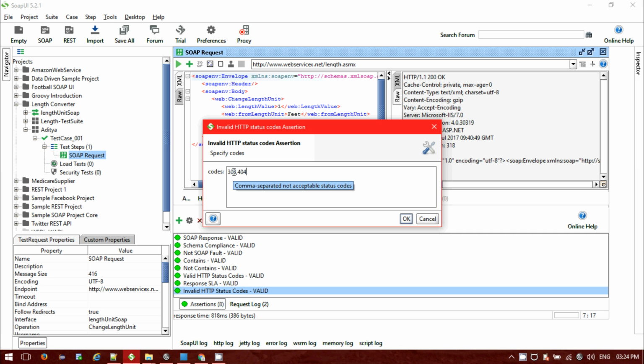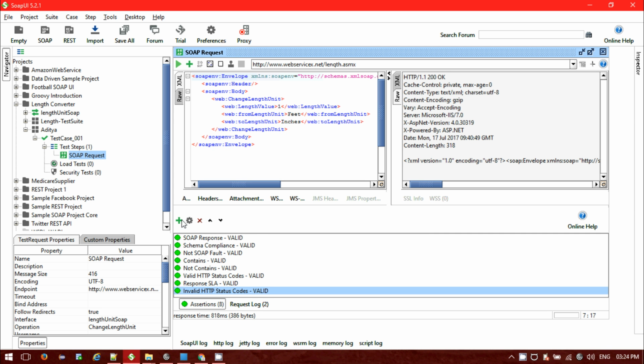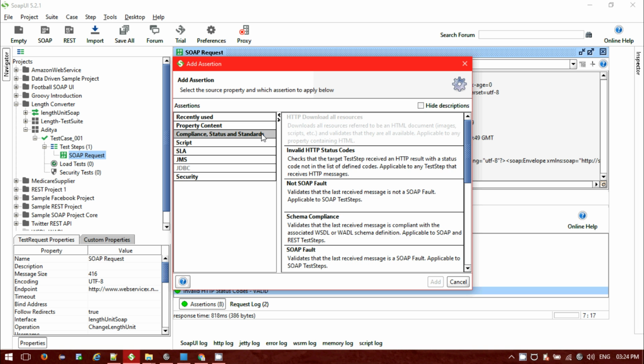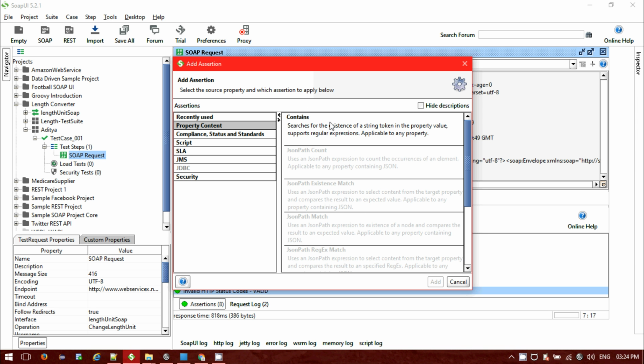Comma separated is not an acceptable status code, so it's better to put a single one only. We can just use the valid one only for the single value that I'm expecting. The next thing is that we'll be using the property content, the content.